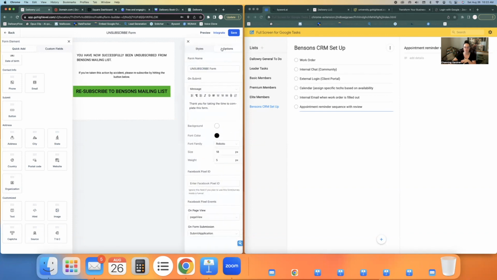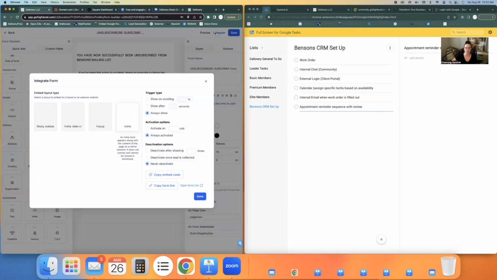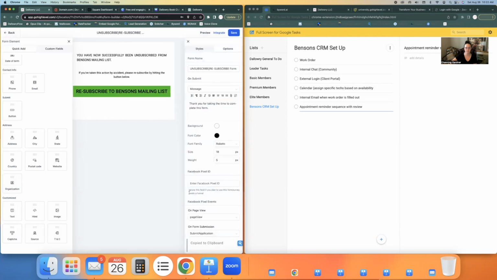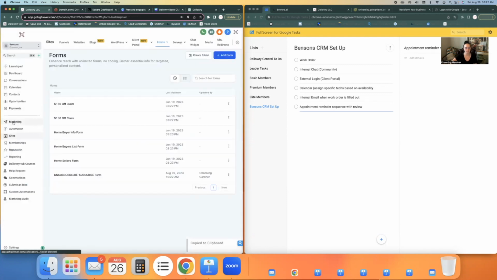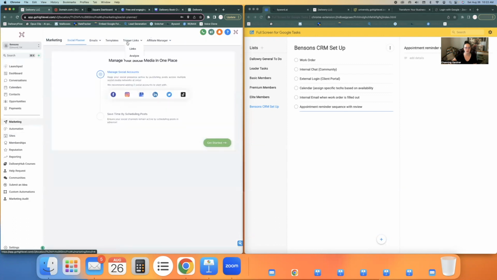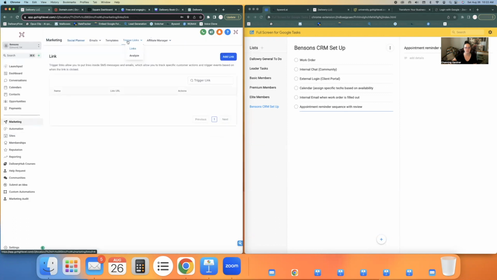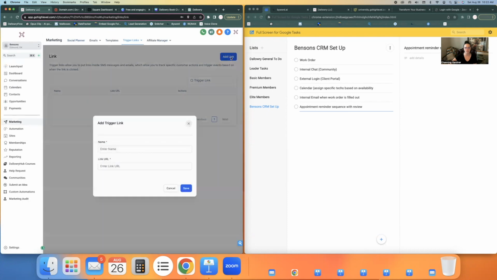So if you want, you can rename that to unsubscribe/resubscribe form, because it will do both, and I'll show you why. So we're going to integrate this form. We're going to copy this form link. And then we're going to hit back. We're going to go to marketing, triggered links, and we're going to add a link.